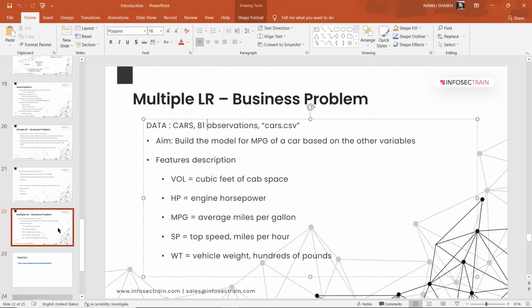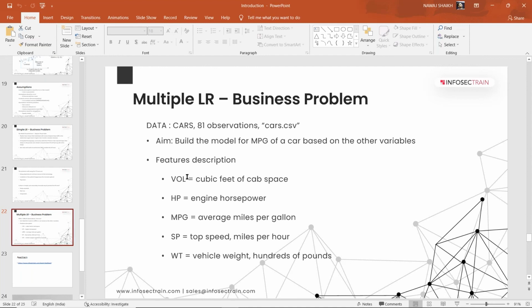We have a total of 81 observations in our data. This is a small data set because my intention is to show you how to implement multiple linear regression on a real life data set. You can use any number of data points in your data, as well as any number of columns. Okay, so in my data set I have 5 columns.